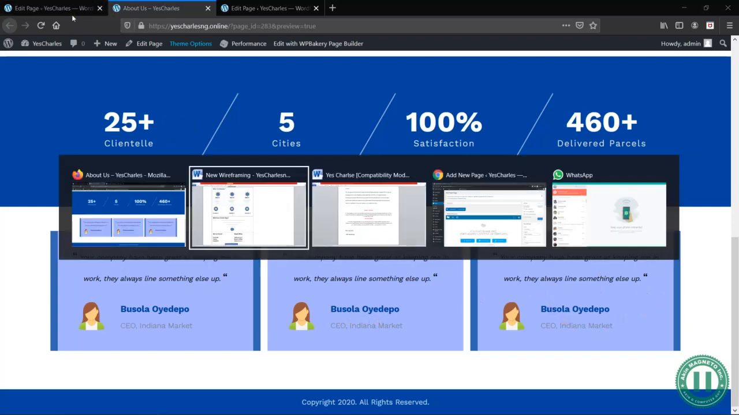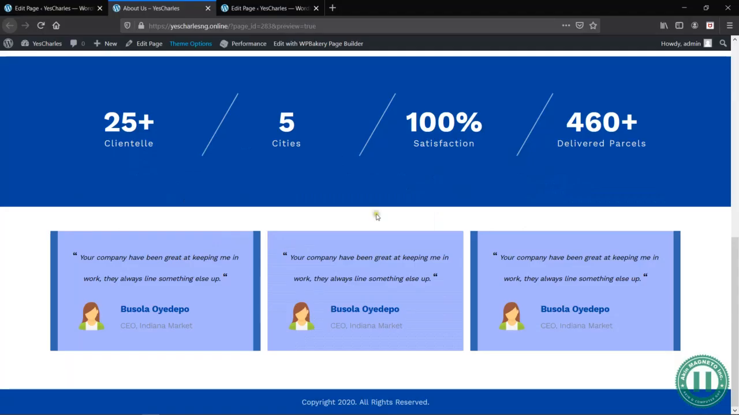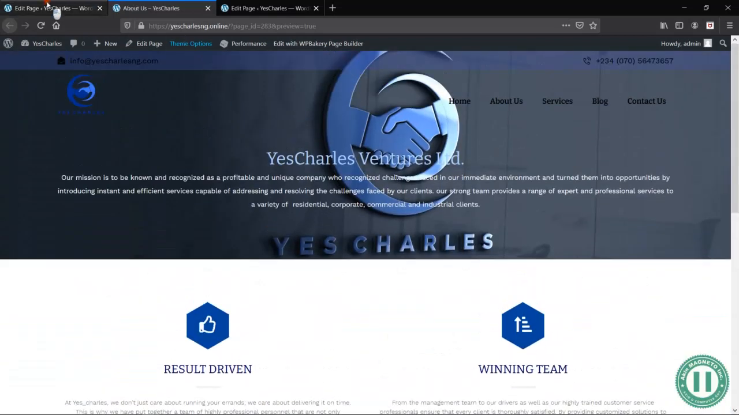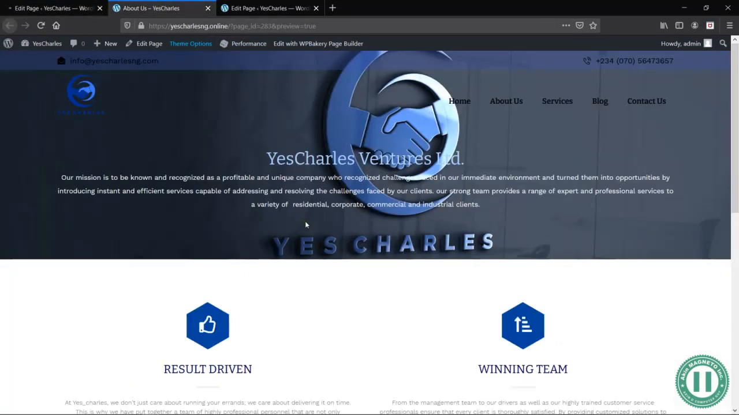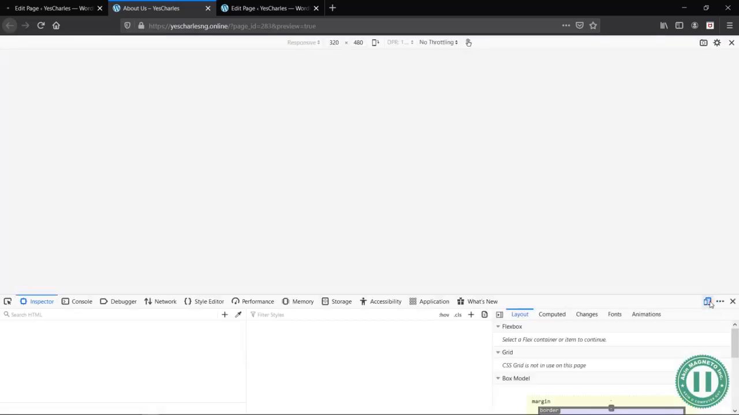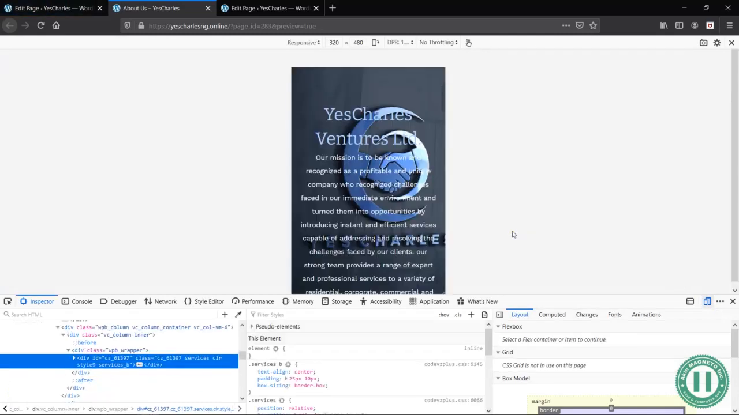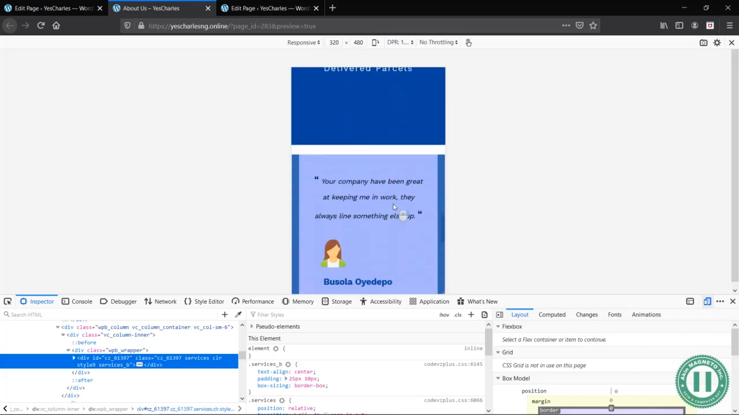So the next thing is for us to do the last section we have here, which is to put our address here, and also for us to drop us a line. But first, before we proceed, let's save drafts. Okay, and let's preview this on mobile for us to have a view of how this looks on the mobile.